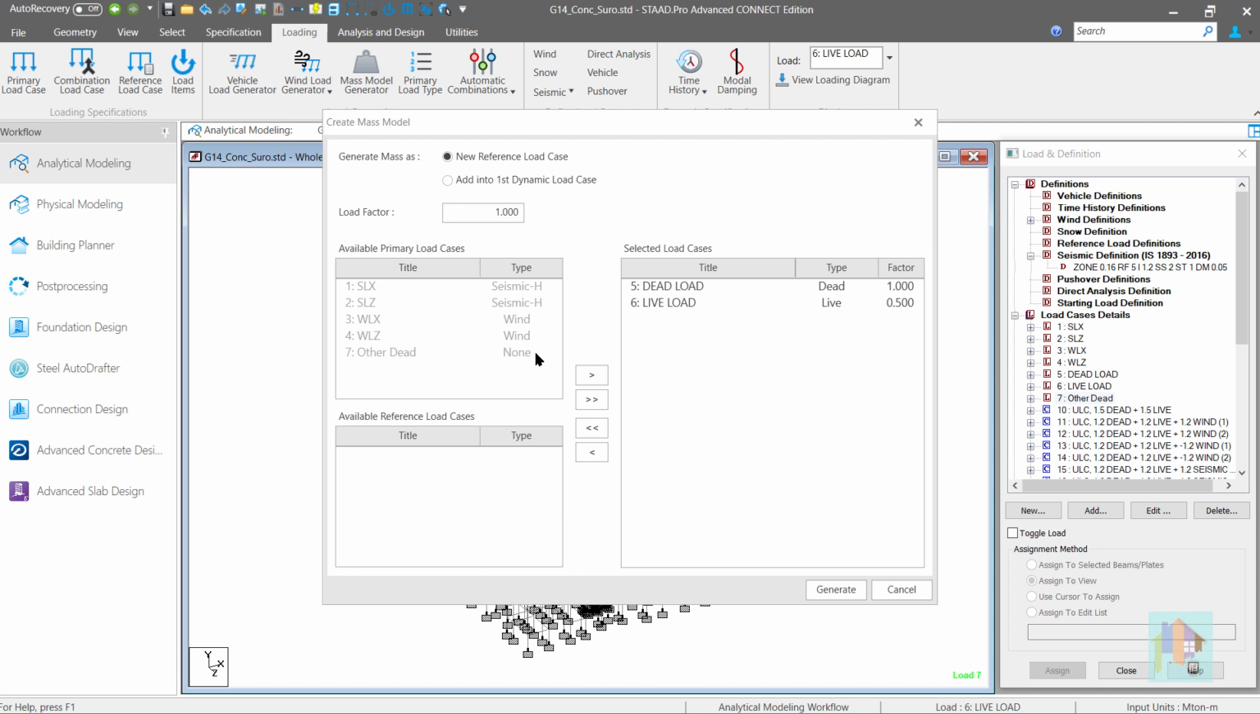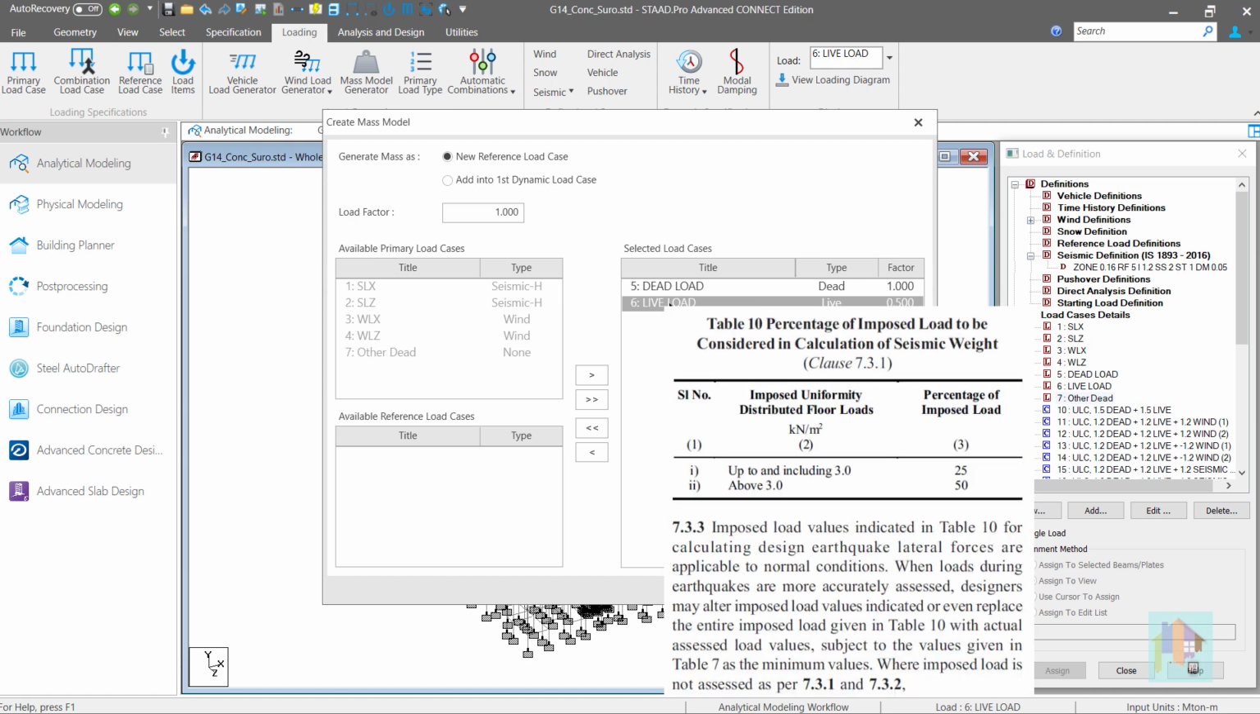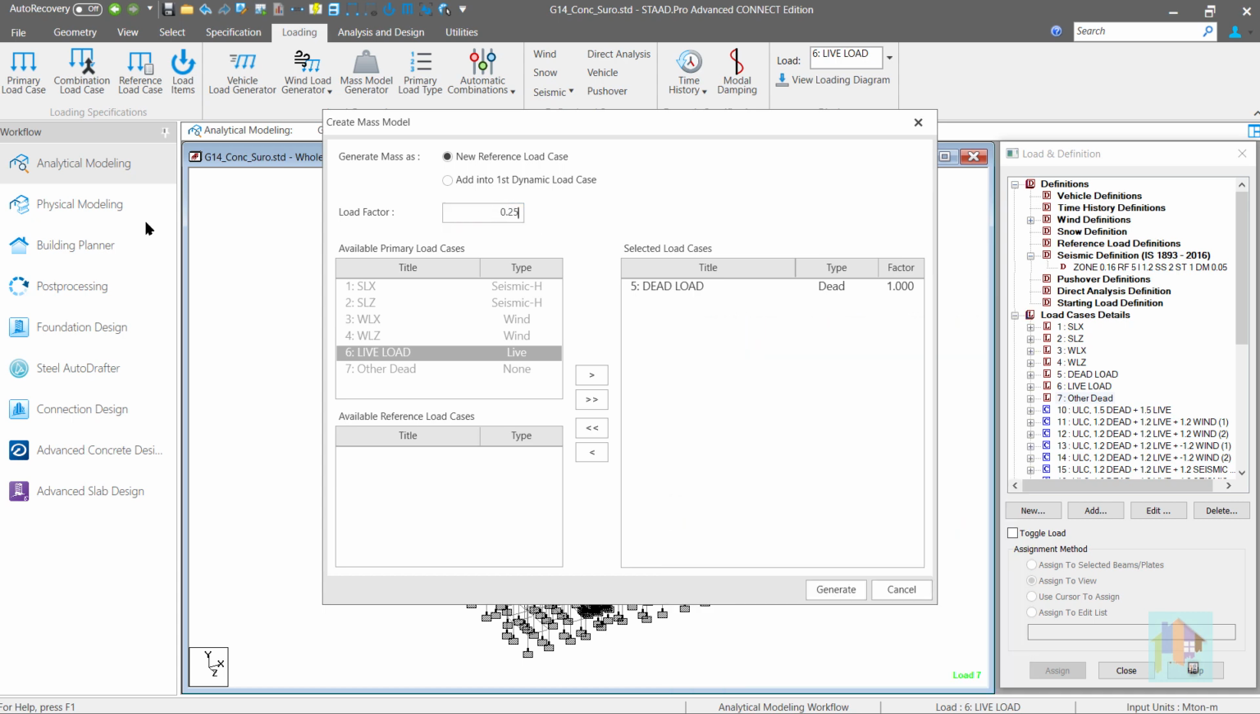Program automatically includes the dead and live load with corresponding factor in the list. That's why load type plays a vital role for mass model generator. We can further change the load factor if required. For example, under clause 7.3 of IS 1893, code suggests to consider 25% of live load with load intensity less than 3. We can easily consider this and change the load factor for live load case.